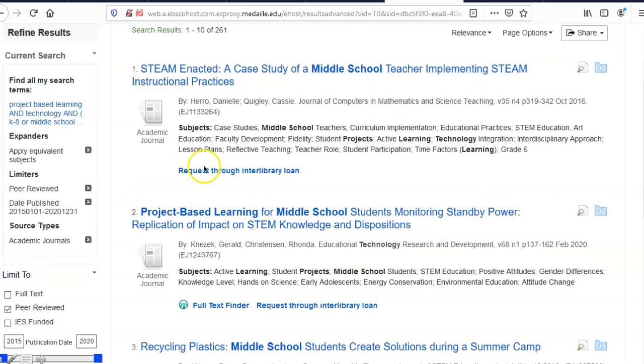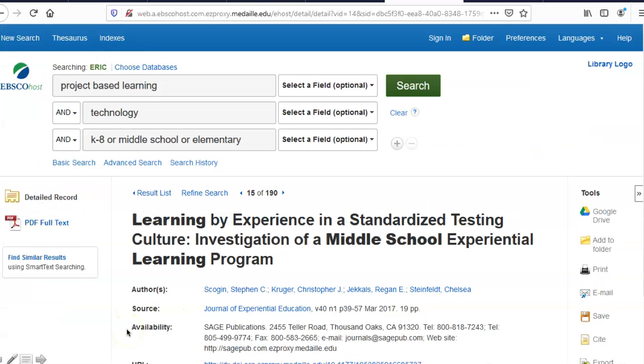So I scroll down through and you'll see some of them are requests through interlibrary loan. Again, full text finder. Some will be full text, so some different things. But you see this here is limited to peer review 2015 to 2020. And so I select one that says Learning by Experience in a Standardized Testing Culture, Investigation of a Middle School Experiential Learning Program. So you see here, that's the title. Here are the authors. The source was the Journal of Experiential Education, Volume 40, Number 1. The pages, March 2017, etc.